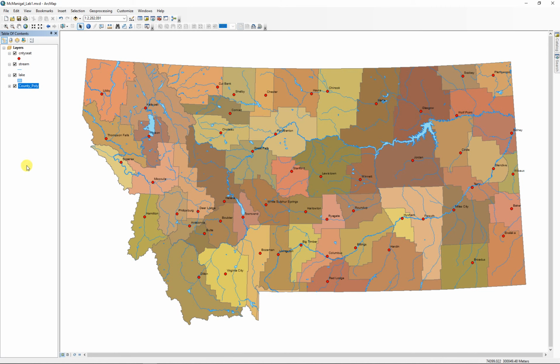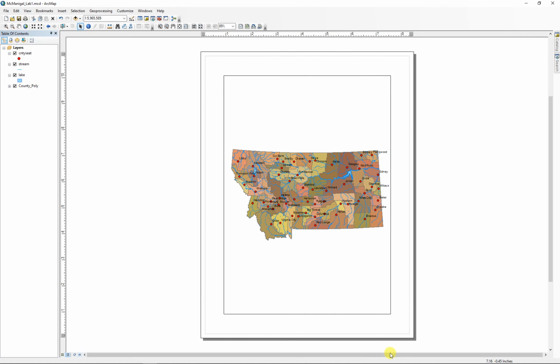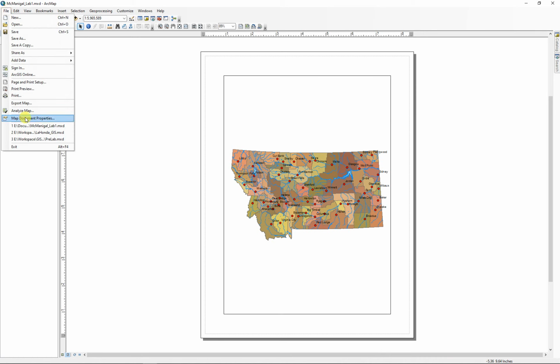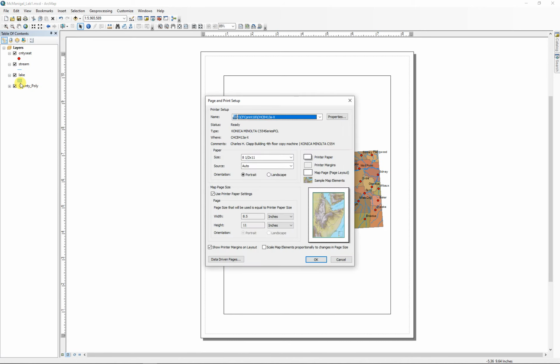So what we want to do now is lay it out so we can include it in our report. So you can go under the View menu and do layout view, or there's also down here a little button for layout view. I'm going to click on that. The default is an 8.5 by 11 inch page, and that's not great because Montana is better served by a landscape. So we're just going to go under File, and then Page and Print Setup, and we're just going to check the box that says Landscape right there.